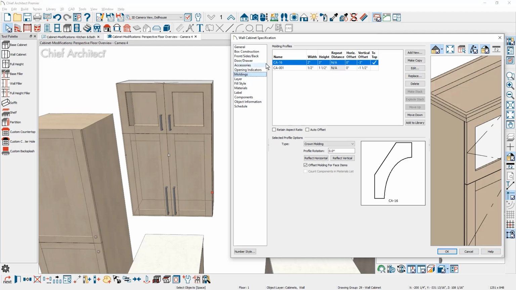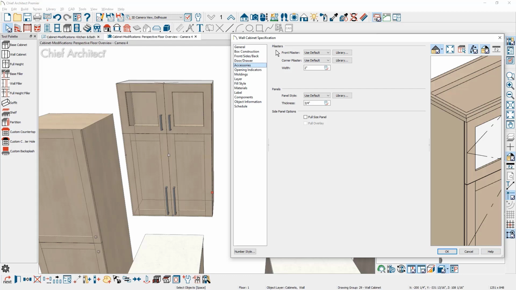On the accessory panel, you'll find information for your pilasters. You can use the library, browse out just like we did for the crown molding and the hardware, and then you can control exactly where that's going to go, whether it's on the front or corner, and then the width. Below in the panels is where you can control the default side panel that shows up on the cabinet. Earlier for the base cabinet, my default was using a slab.